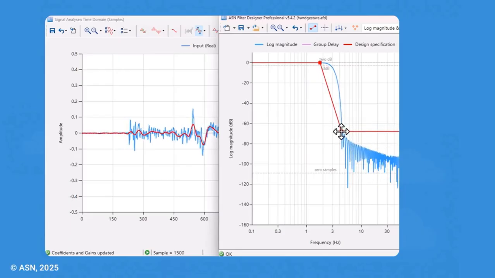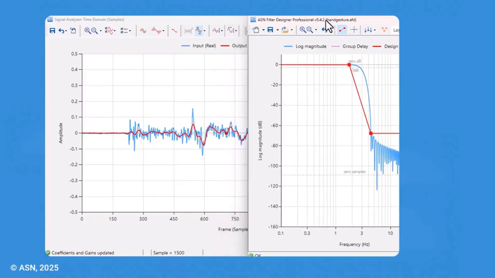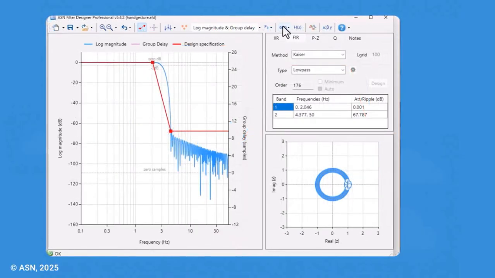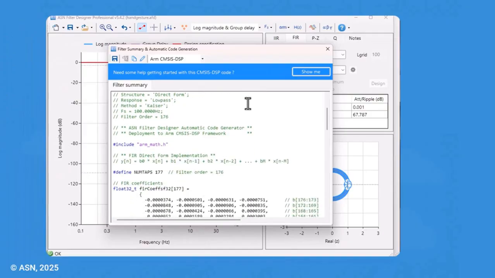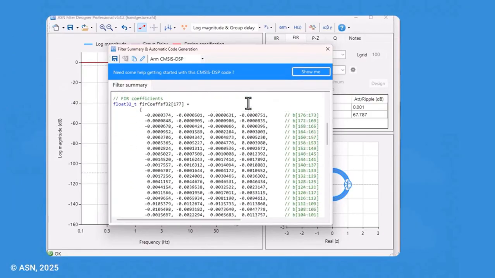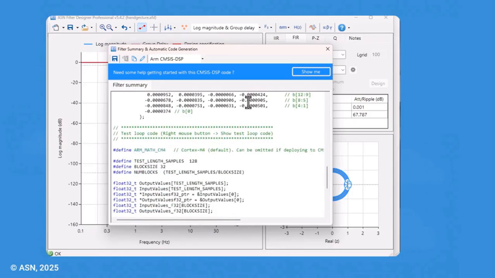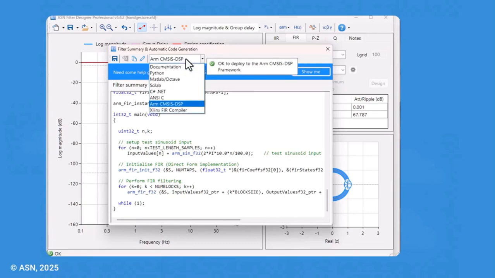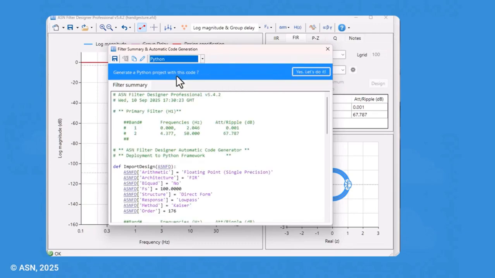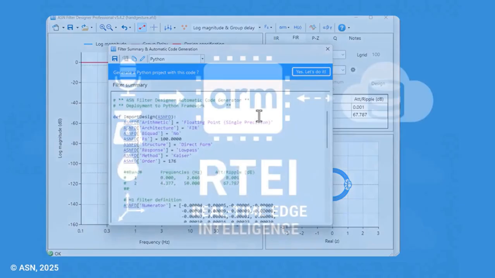With validation complete, the filter is ready for deployment. Using the Arm code wizard, the designed filter can be exported directly via the CMSIS DSP library for efficient real-time execution on any Arm Cortex-M processor. Alternatively, the Python deployment wizard may be used for integration within your SDS project.